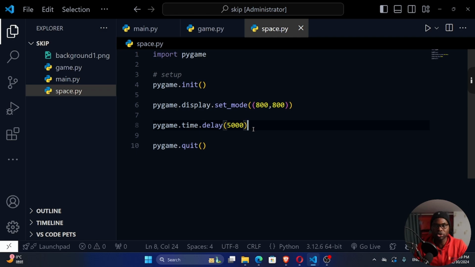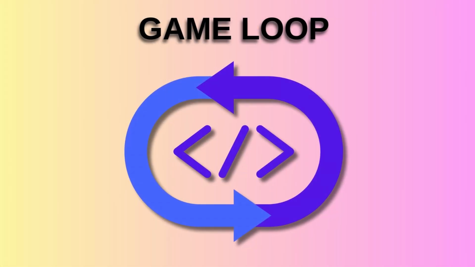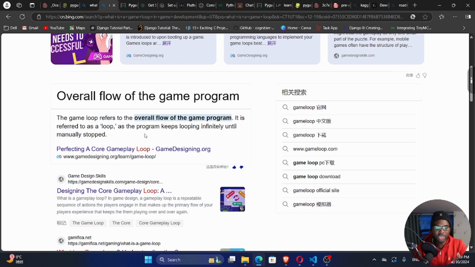And so I'm going to introduce another concept today. I'm going to remove this line, by the way. That concept is the concept of a game loop. And find out what is a game loop. Here it says the game loop refers to the overall flow of the game program. It is referred to as a loop as the program keeps looping infinitely until manually stopped.